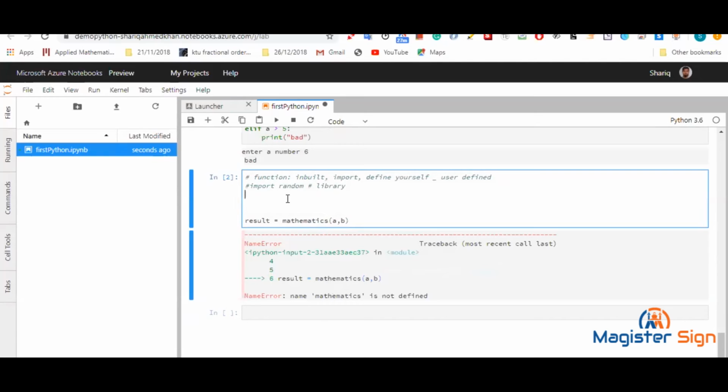In order to define this function, I'll make use of a reserved keyword called def. That's your define, followed by the name of the function that we have used now, which is mathematics. Now these two variables a and b, whenever you define a function, you can give any name to them, but you have to remember that the first variable will be mapped to a, and the second variable will be mapped to b.